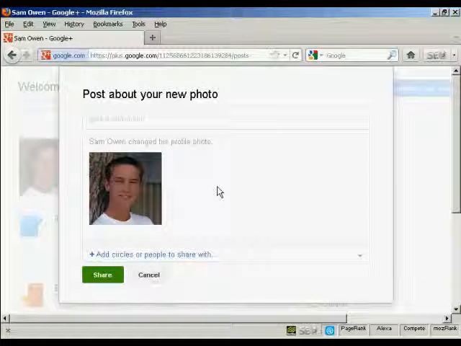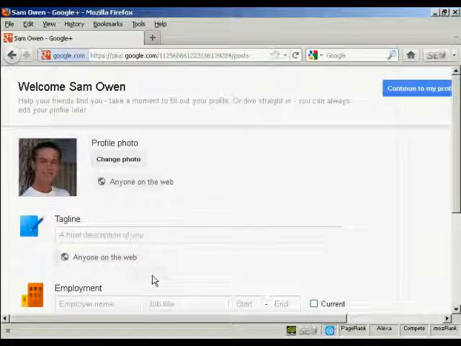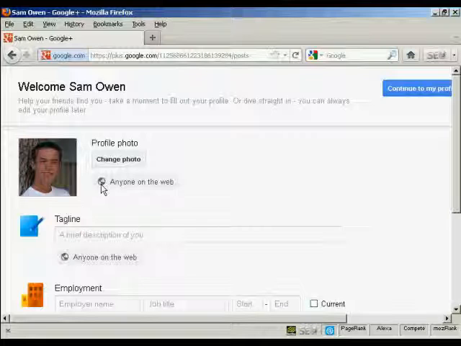And it says post about your new photo. Well, I haven't actually set up any circles or people to share it with yet, so I'm just going to click on cancel. Now the settings here can be changed as to who you want the photograph to be shared with. At the moment I'm going to set it here at the default setting with anyone on the web.